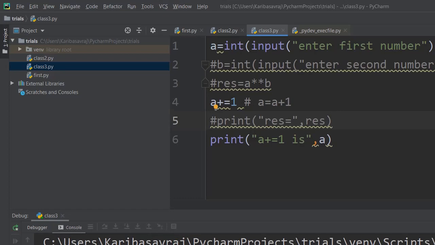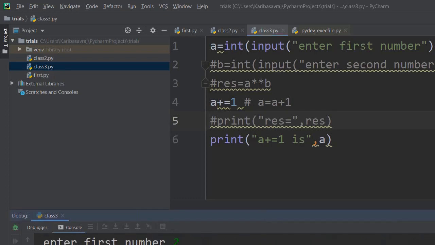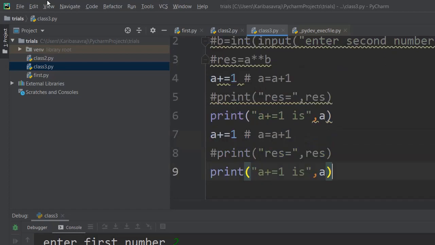Okay. So enter first number 2. So after increment, it becomes 3. Like that, we can use minus also. Then I'll change this to minus. It means a is equal to a minus b. Okay, I'll copy here. Now a plus is equal to 1 is there, no? I'll make it a minus 1. A minus is equal to 1, which is equivalent to a is equal to a minus 1.